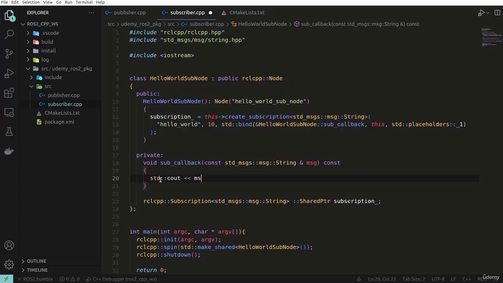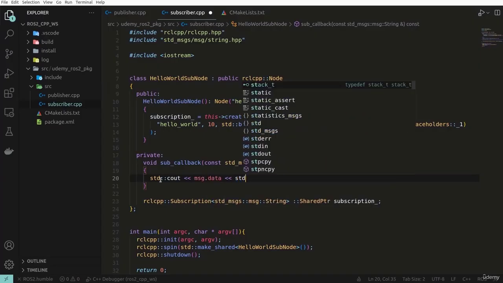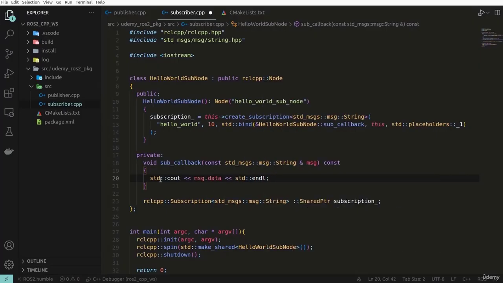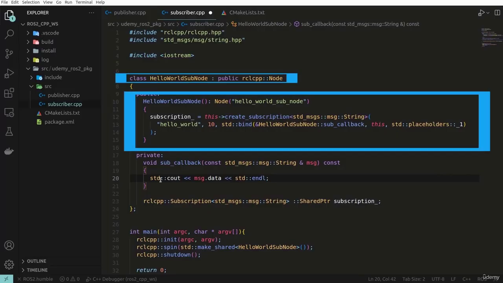In this case, I will take the message, which is an object, and grab the data attribute of it, which is what actually holds our string information. Okay, great. With that, we have created a node which creates a subscriber that listens to any messages coming in on the hello world topic.